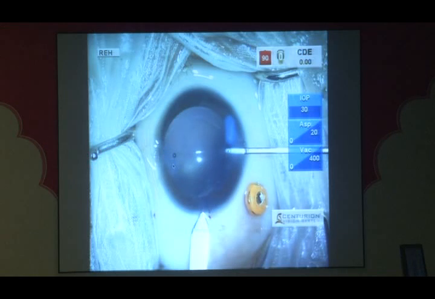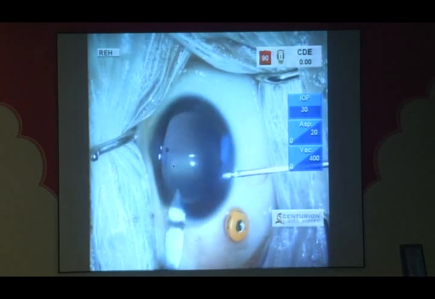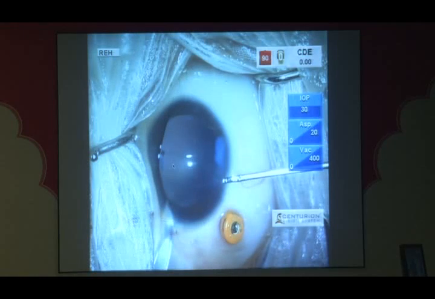So what do I do? I enlarge my incision, and this time I enlarge it generously. I don't want to make any show-offs that I do only 2.2 or 3 millimeter. I don't even measure it. I enlarge it to a size where I feel comfortable to implant the IOL.